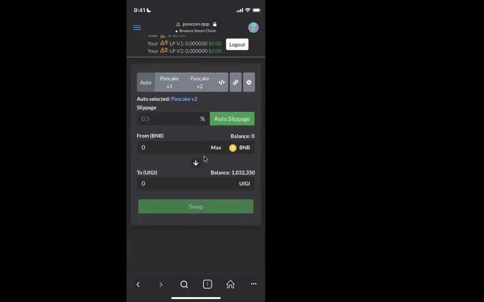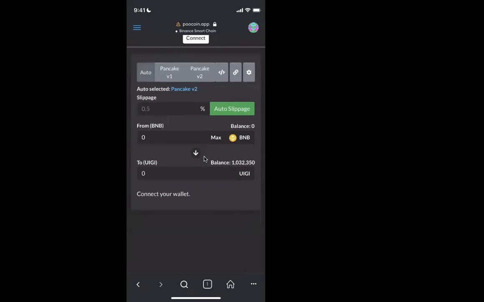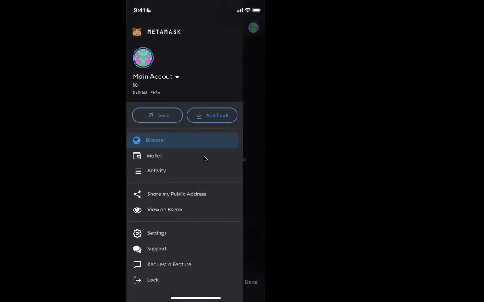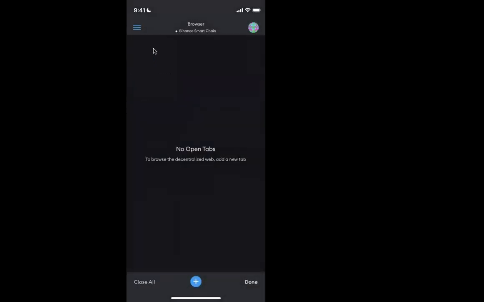Okay. So that's PooCoin. So now I'm going to hit log out. So maybe you don't want to use PooCoin. Maybe that was a little bit too much for you. The next thing is, or if you're comfortable with maybe using the other option, which is PancakeSwap. Okay. So again, you'll just hit that hamburger menu. You go back to browser. You'll open up a new tab.